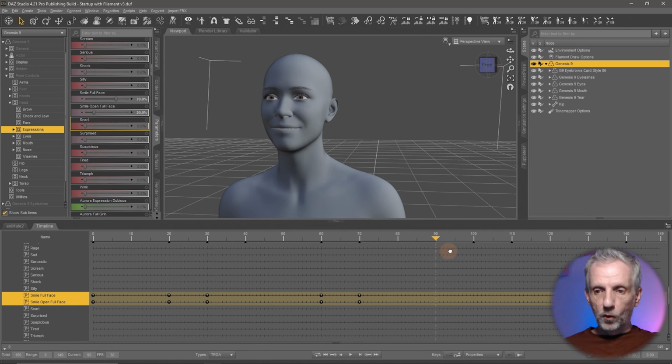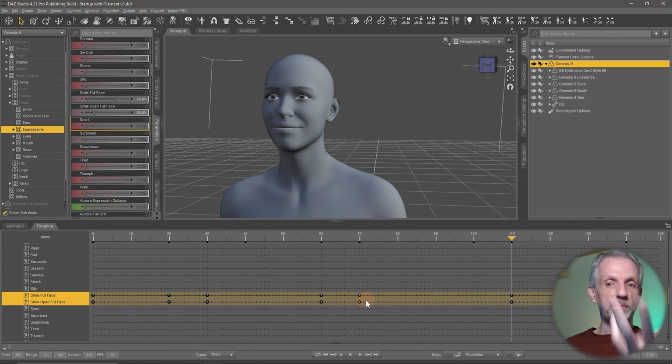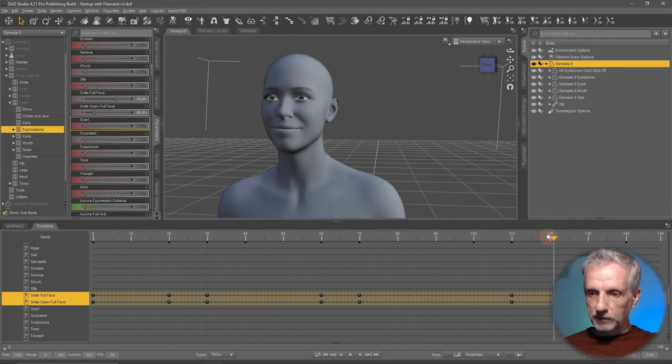And then perhaps we're going to hold it to, let's say, frame 110, at which point I would like the smile to disappear. So once again, from here to there, I want nothing to happen. So I'm going to set another keyframe so that the smile is being held rather than slowly interpolated out. I don't want to do that. And now I'm going to go over the next 10 frames, perhaps, and set these values back to zero.